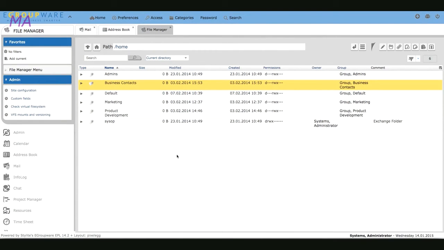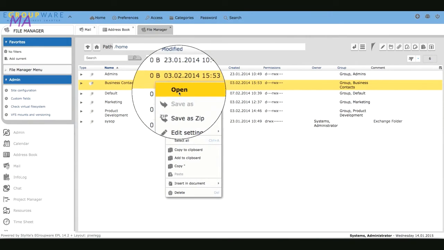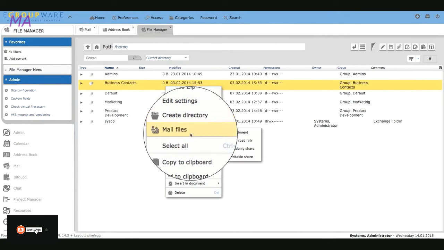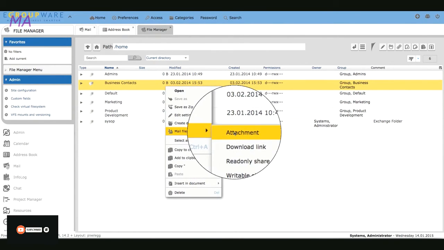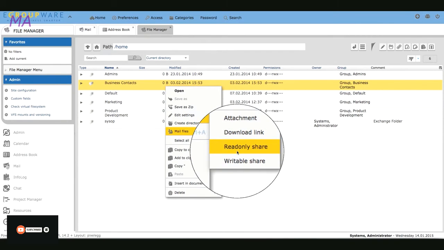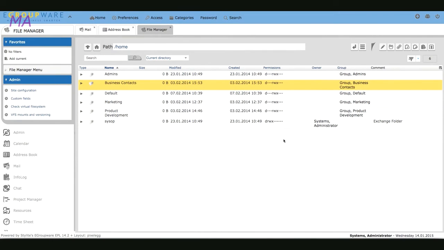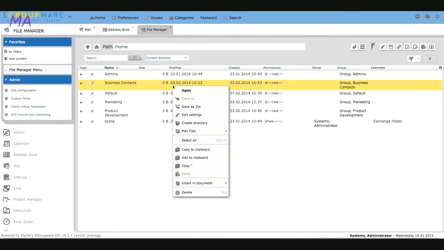E-sharing allows, starting with version 14.2, to share data with people that don't even use EGroupware. It works by sending an attachment, or even easier, a link to a transitory directory that will particularly be created for that purpose. One way to share files is to click on Mail Files in the File Manager context menu.